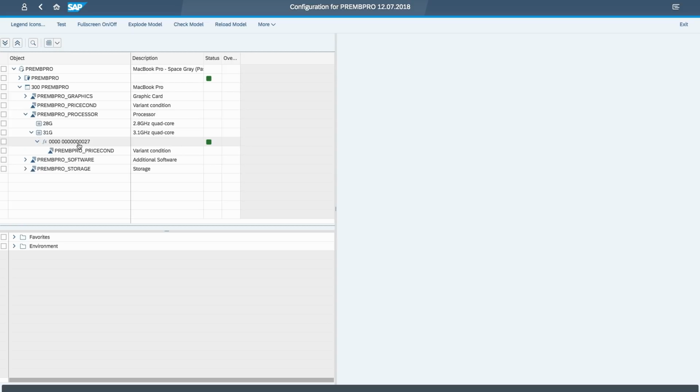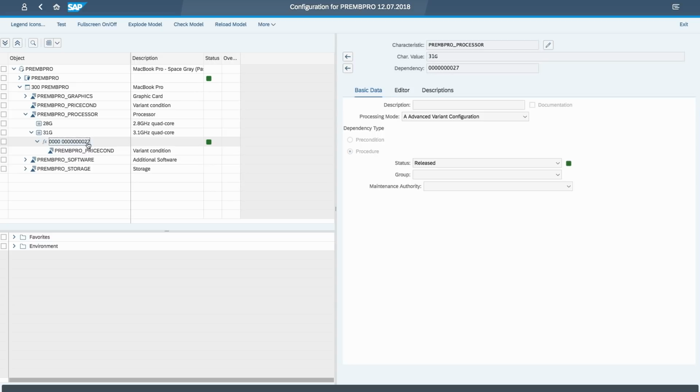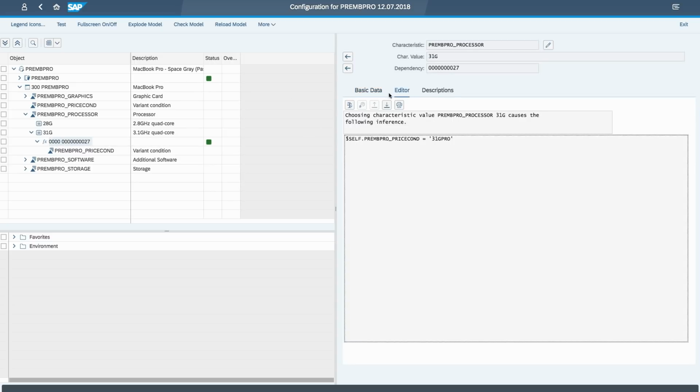And of course, what you can do is double click on this particular dependency, and by the same token as what I did in the characteristic, edit the code for it. Now what I like here as well is that you have this additional text that says choosing characteristic value PRMB processor 31G causes the following inference. So it's self PREMB Pro pricing condition is equal to 31G Pro, which is essentially what I added as the dependency.